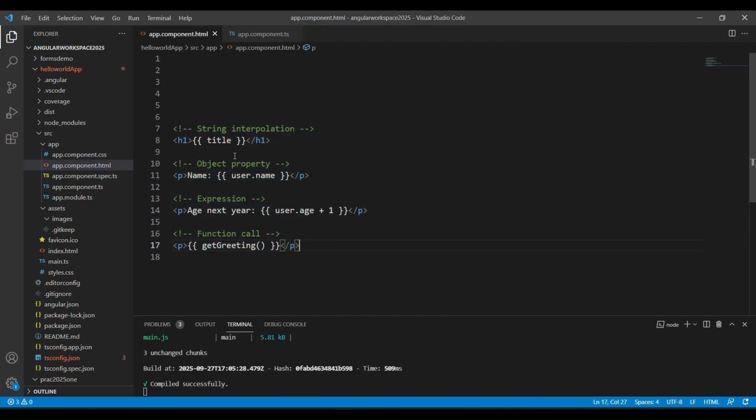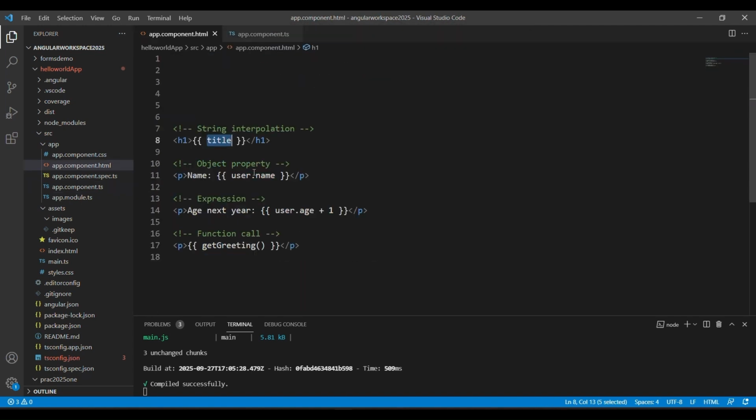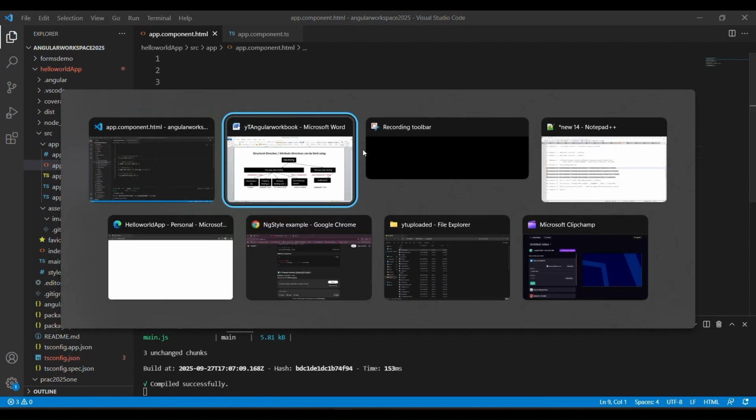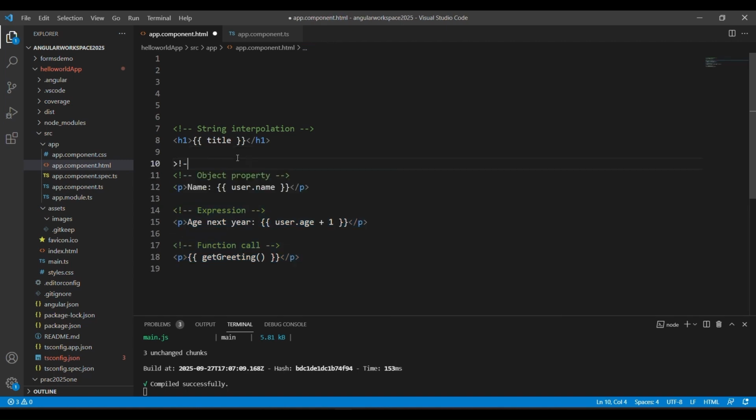And okay, we'll see first. The first scenario is displaying the title using string interpolation. So we have a string called title assigned to Hello World app. We are displaying this title on the screen using flower braces. This is called string interpolation. We'll see what it does. Let us comment the other things.